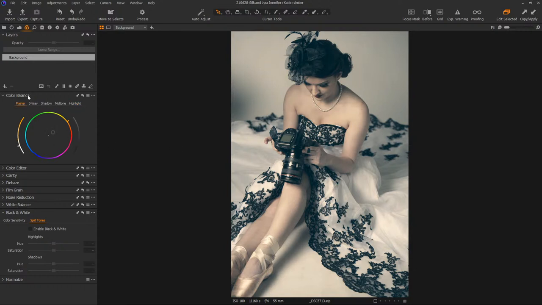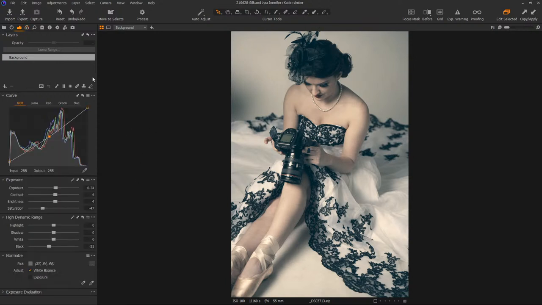And then the master is the overall feeling that I want. Usually I put this back in the middle, or I'll push it toward warm, just because that's what I like. It's my picture, darn it. I want to make it that way.